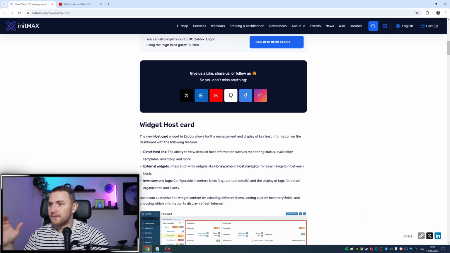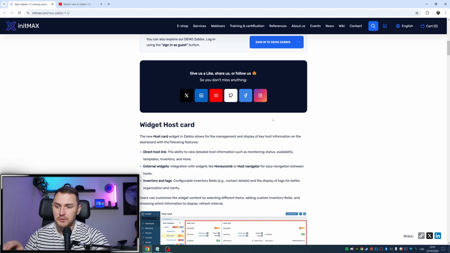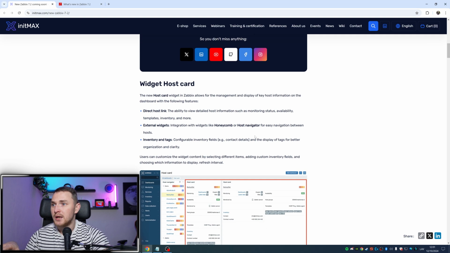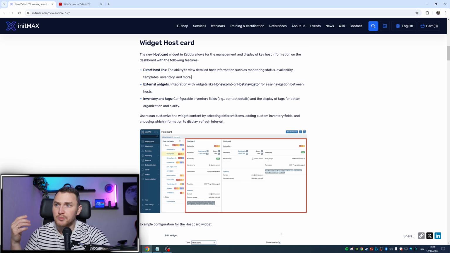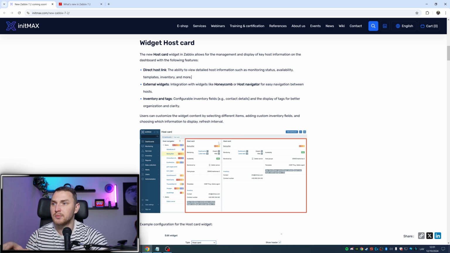So the first thing is a new widget. Zabbix started to improve visualization quite a long time ago, and new widgets are basically something we can definitely expect in any new major version. So the widget is Host card, which is basically a direct host link, as it's written here: the ability to view detailed host information, such as monitoring status, availability, templates, inventory, and more.